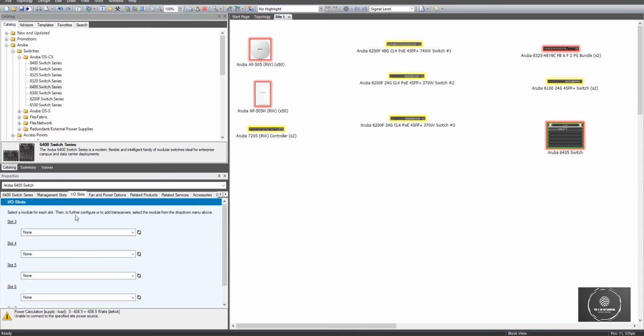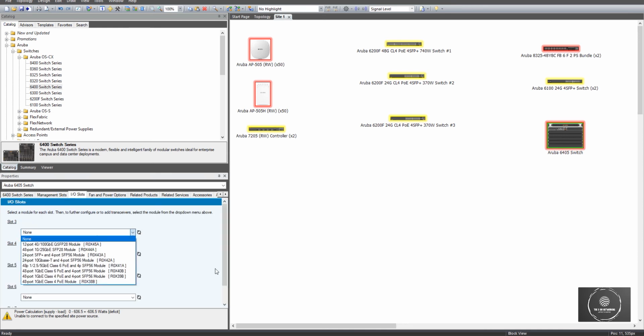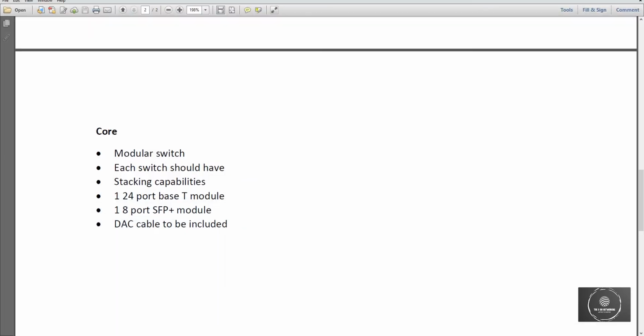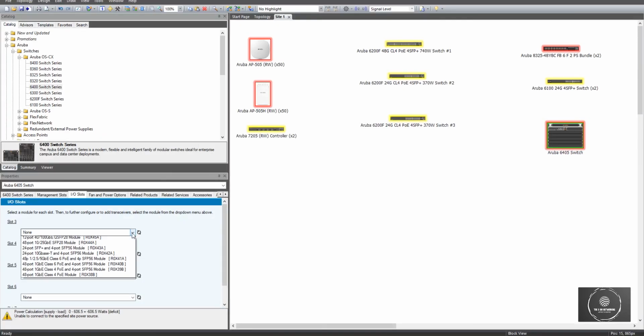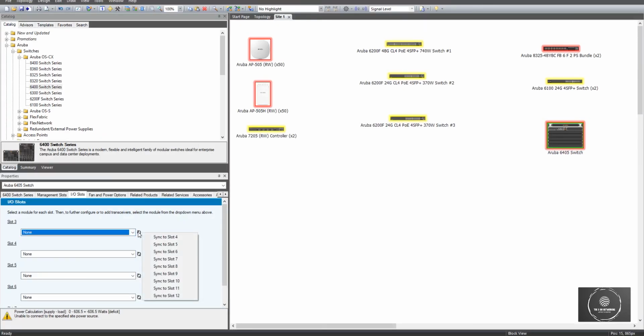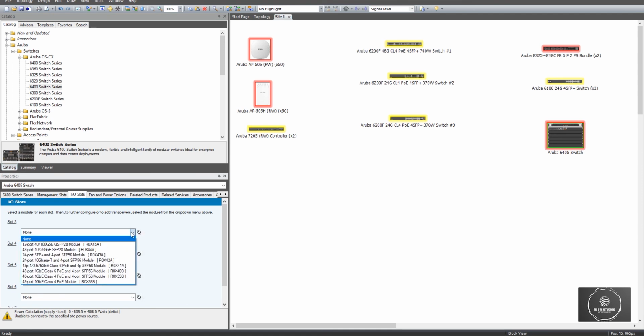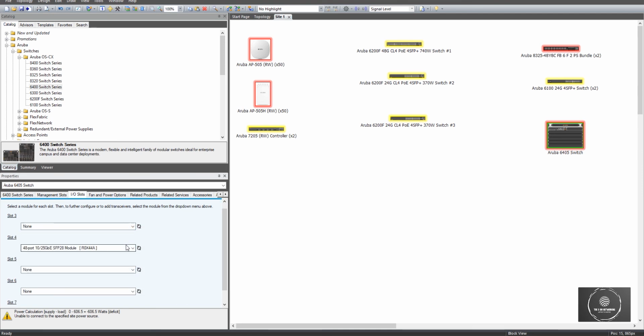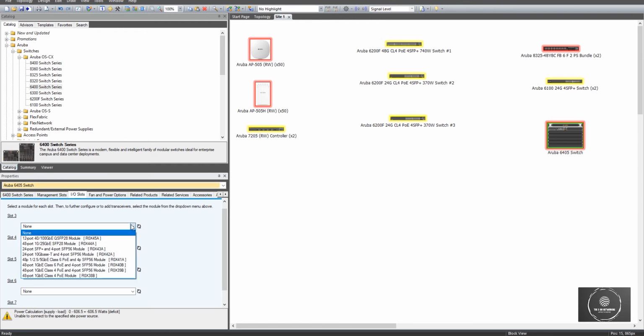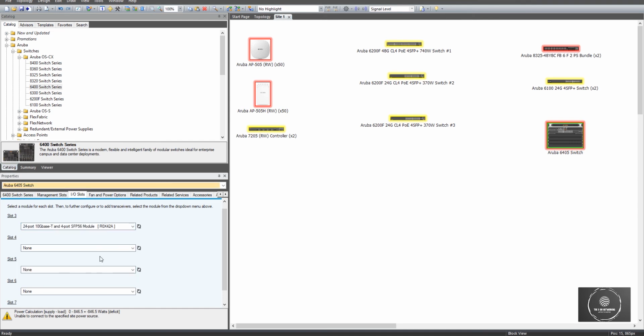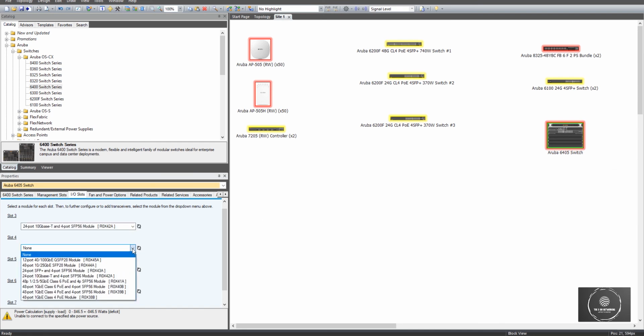Great. Slots, you can add slots. So we need 1 24 port base T module. Got it. Awesome. Okay, 1 24 base T module added. If you see here, once I add the module, this gets changed automatically. Okay, SFP plus module.